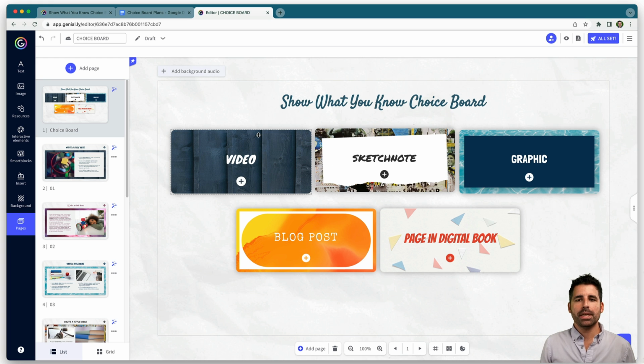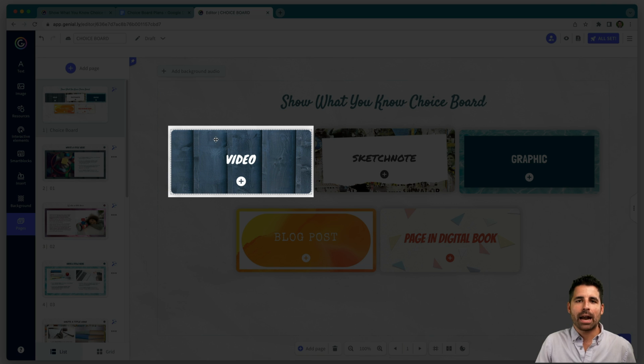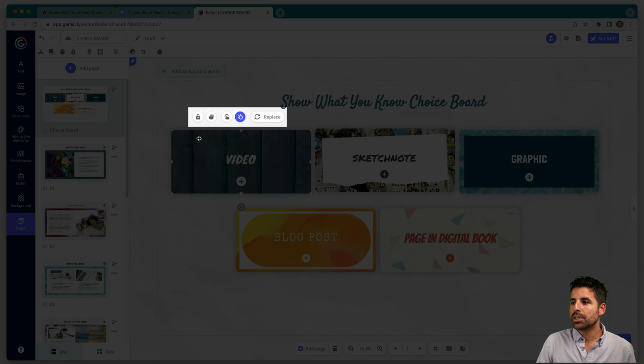But I would like some of these graphics in the background to match what it actually is about. Instead of a fence background, that doesn't really make sense for video. The easiest way to replace this is to hold the mouse over the background and click on it. Then you're going to see a few options appear above it. I'm going to click on replace.